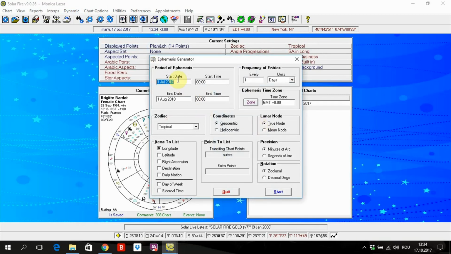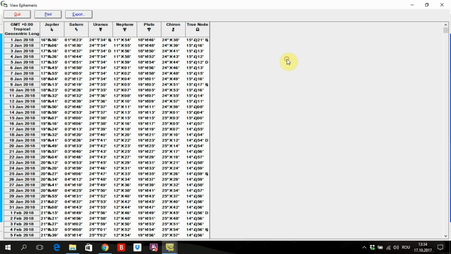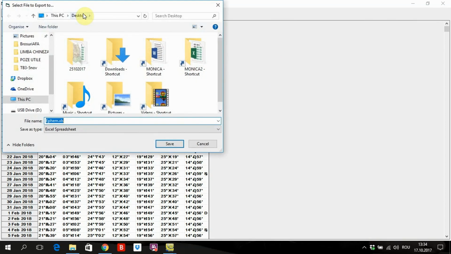Ephemerides generator. Let's say that you want from January 2018 to December 2018 for every day. Here you can put the time zone that you wish. And here you have the table that you can export in XLS format.